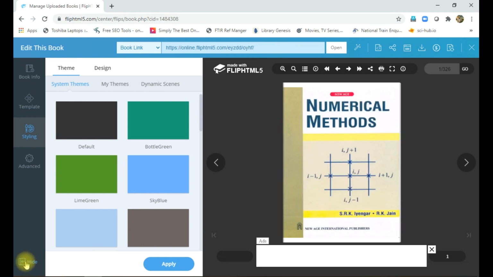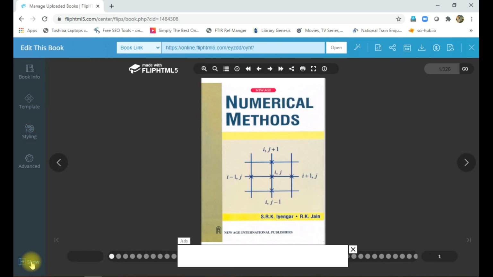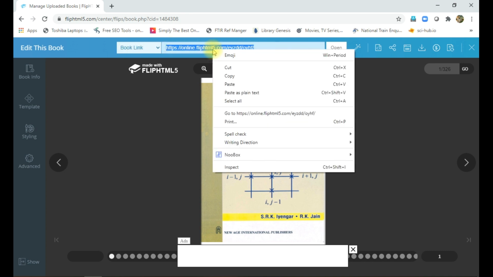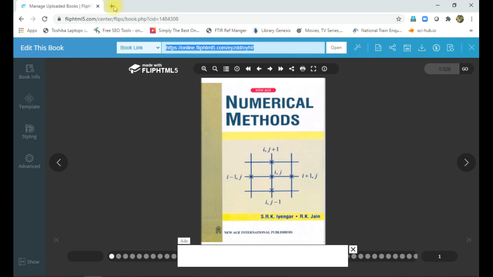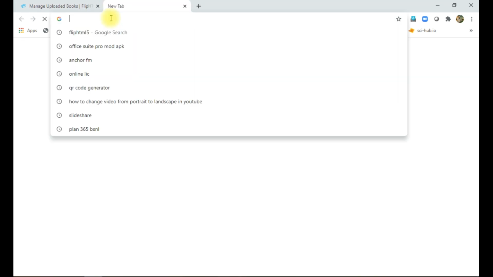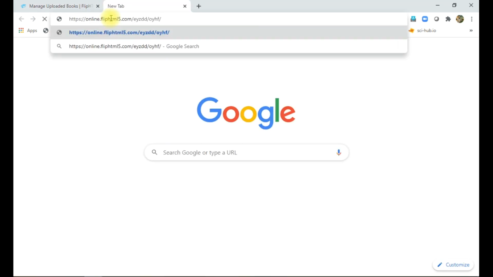Okay. Then if you click here, it will be hidden. Then this is the HTML file. Now here you can see the shareable link. This is the book link, and this you can share anywhere. Just right click, then copy, then here you can paste, and just press enter.